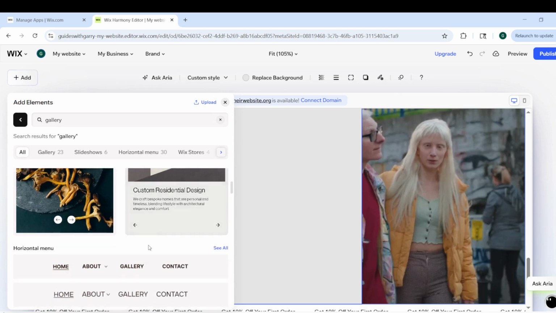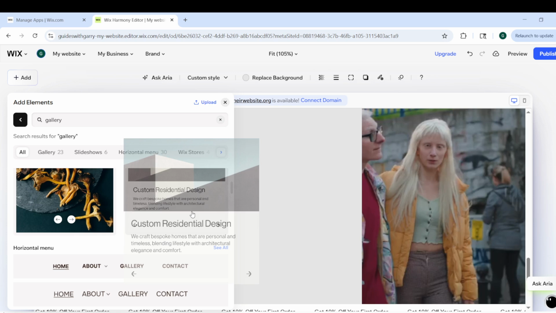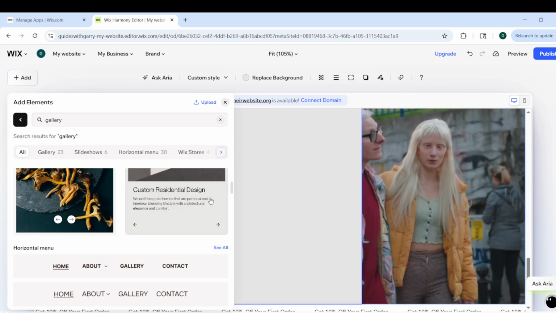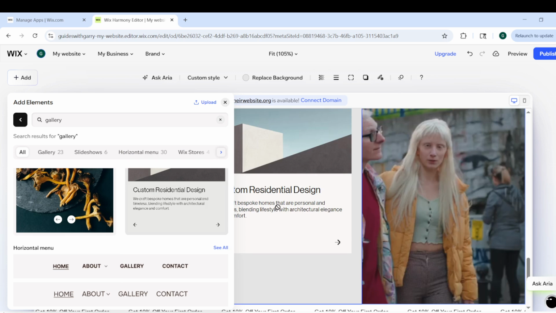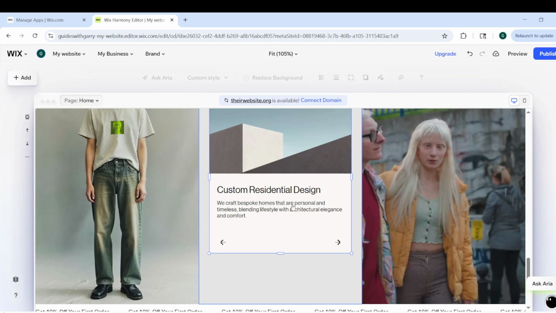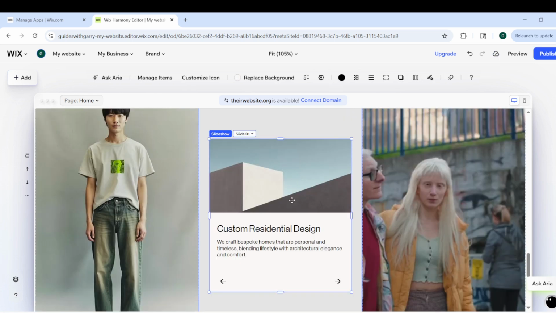Wix includes several gallery styles, and for this tutorial, you will want to scroll down until you reach the Slider Galleries section. Here you will see different slider layouts that are designed to display images in a clean, interactive format. You can choose a template that fits your website style, such as a product showcase layout or a standard slider design. When you find one you like, drag it onto your page and place it where you want the slider to appear.